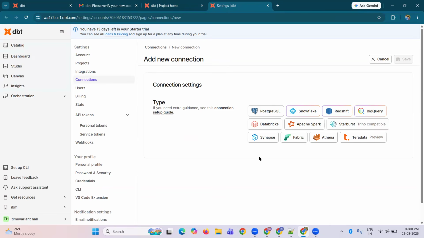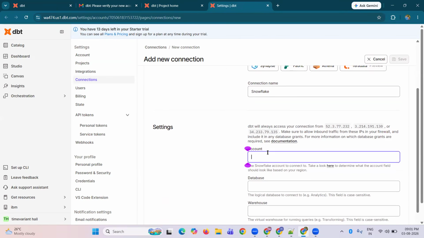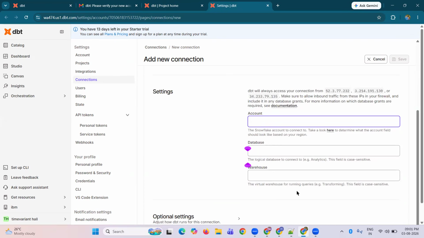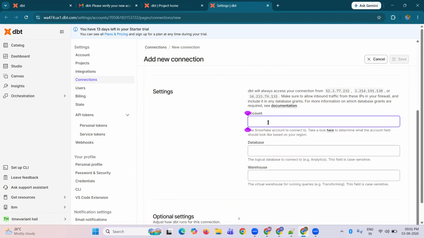See what we can connect with dbt: PostgreSQL, Snowflake, Redshift, BigQuery, Databricks, Apache Spark, Starburst, Trino, Synapse, Fabric, Athena, Teradata. Okay, so we are going with Snowflake. Click on this. Snowflake connection name, Snowflake account. So what we do, we go to this one. Here we have the Snowflake account. Copy this identifier, and go here and paste it.